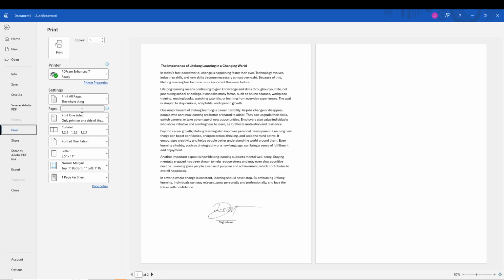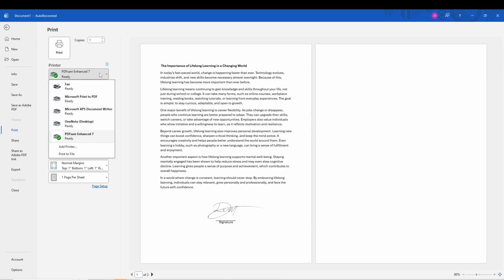If you only need one, leave it at 1. If you need more, type the number or use the arrows. Just below that, select the printer that's connected to your computer. If you have more than one printer available, pick the correct one from the list.